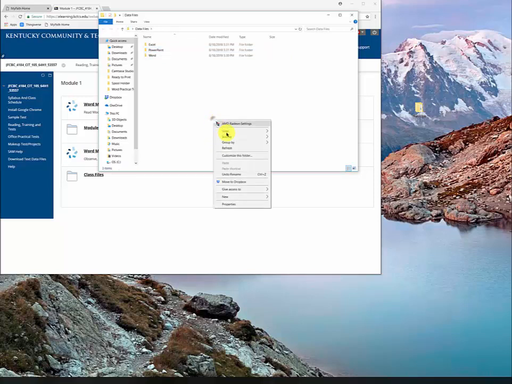Enter. Right click, New Folder, Access. And I'll show you how to do one of these. I'll show you how to do the Word one.